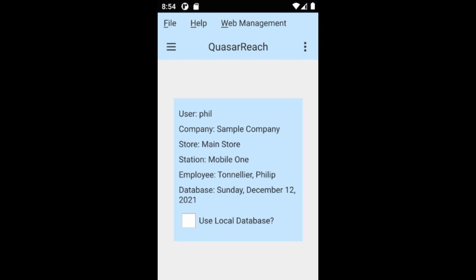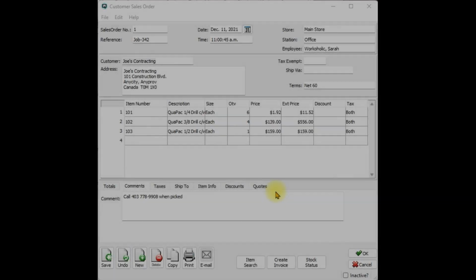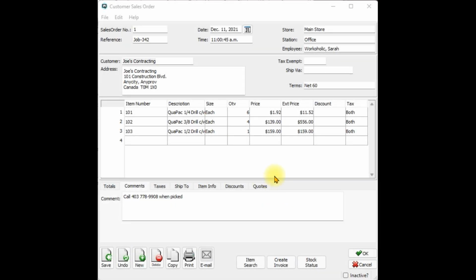In this video, we will learn how to pick a customer order using QuasarReach on your mobile device. The local database is not required for this task. You do need to be online with the server to load the order. After it is loaded, you can work offline, but of course you need to be back online to save your order.